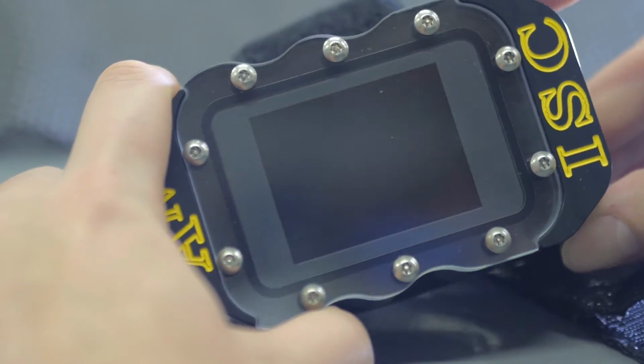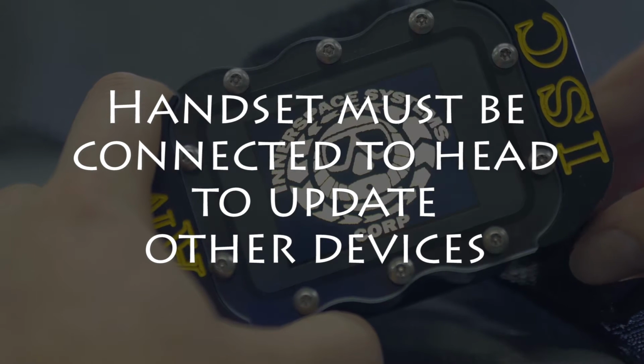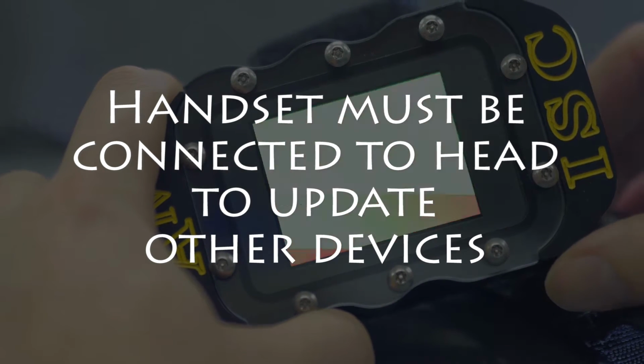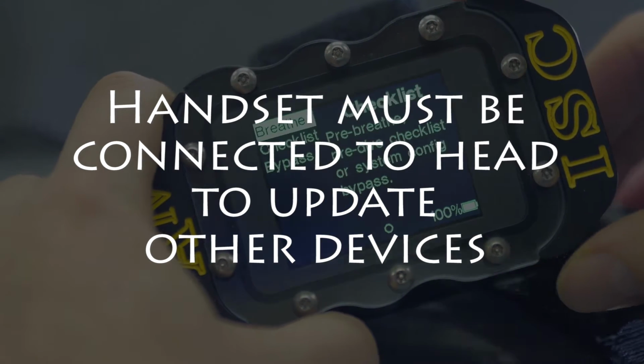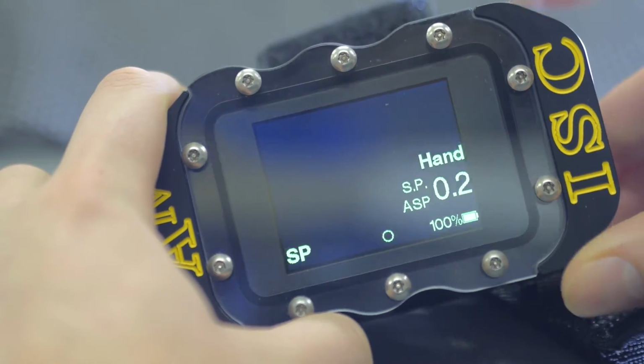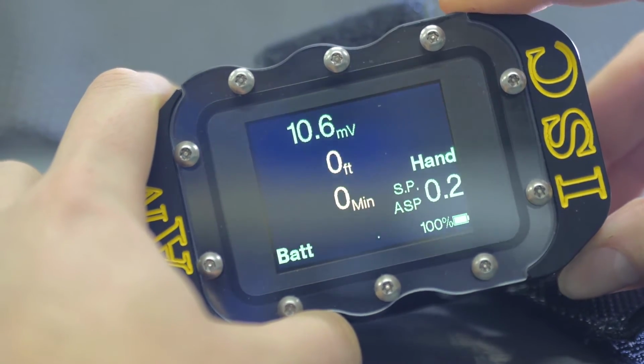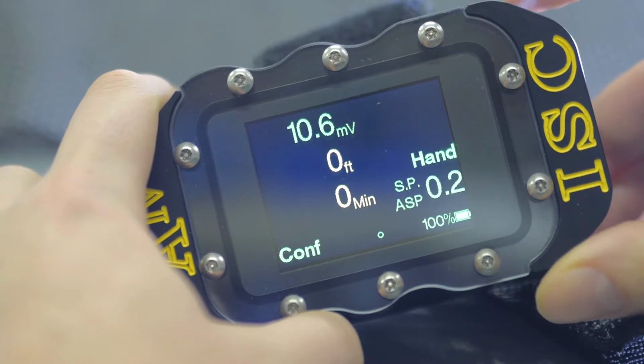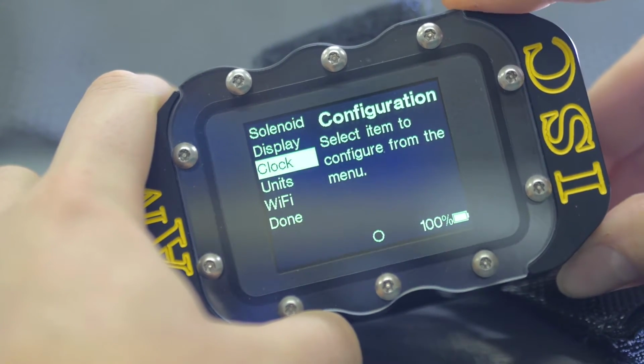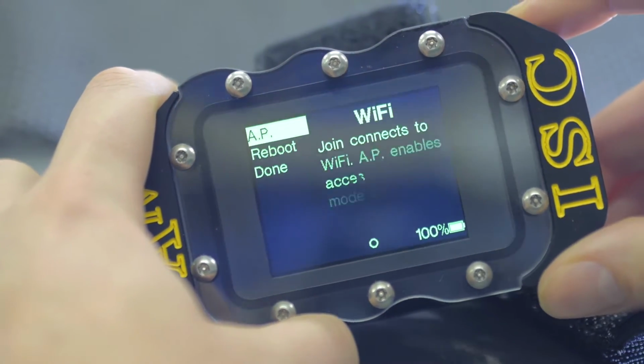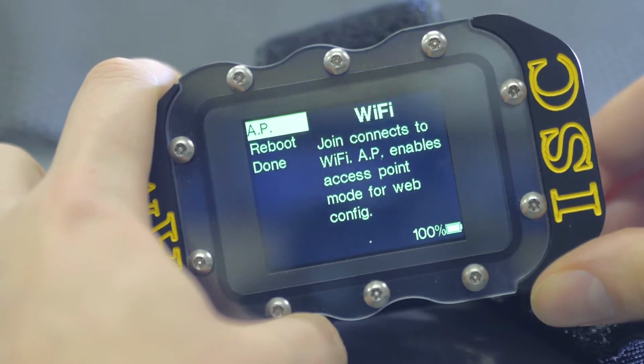Alright, so we're going to come over here to our handset, and we're going to go ahead and power it on. I'm going to go down to bypass. We're going to go to config. We're going to go to our Wi-Fi, and we're going to go into AP mode.